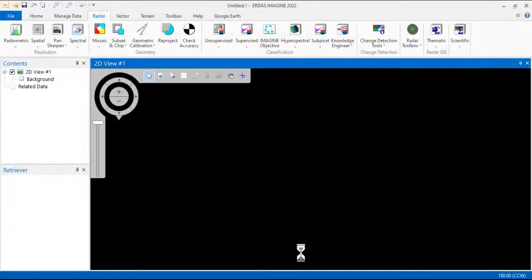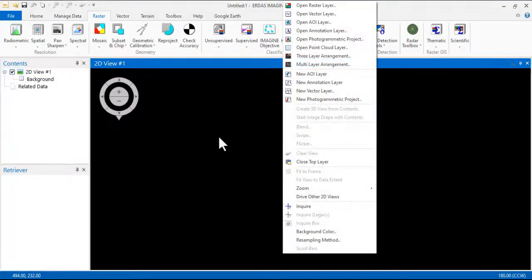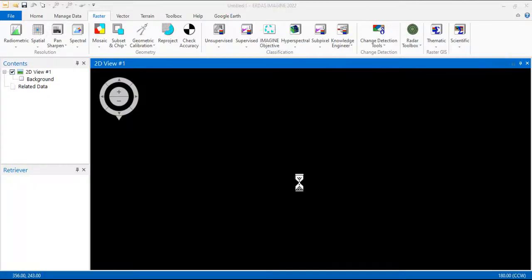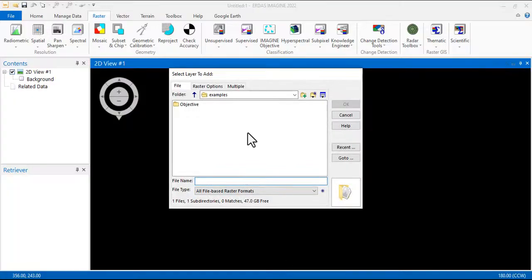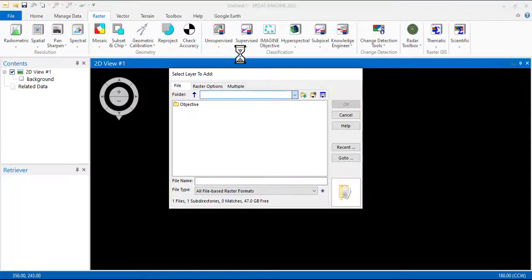All right. So to bring it in, you just go to File and you will see it. That's one way. Or the second way is to right click within any of these, and then you go to Raster Layer and then you import it. So where did we keep it? Test, dataset, and this.